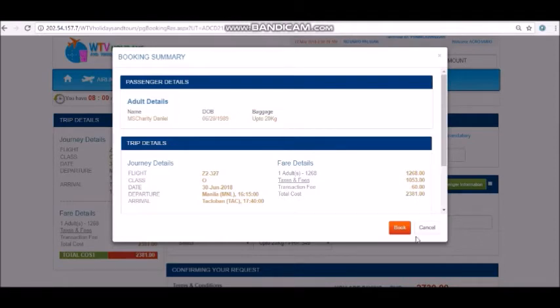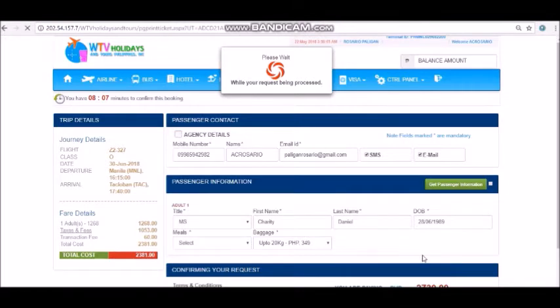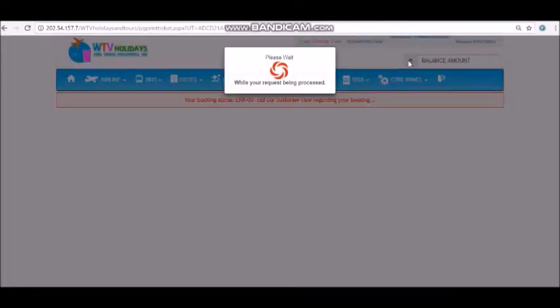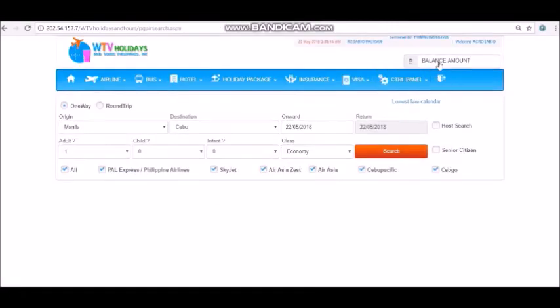Once you confirm na tama sila, click mo lang yung book. And normally, magko-confirm siya dito. Okay? So, wala akong makita. It's probably because, yeah, of course, walang balance. My balance is just 480, so it's not enough.